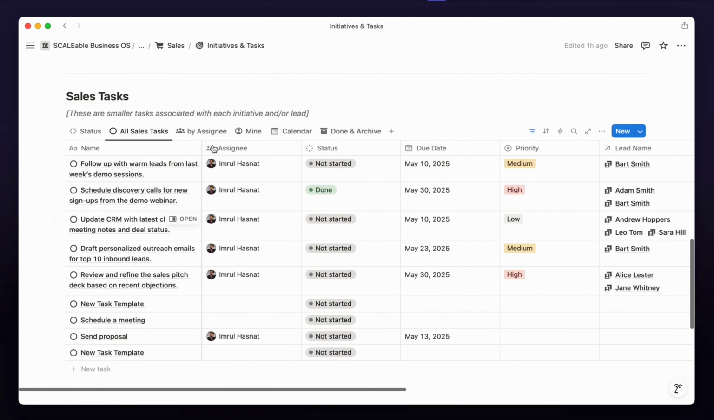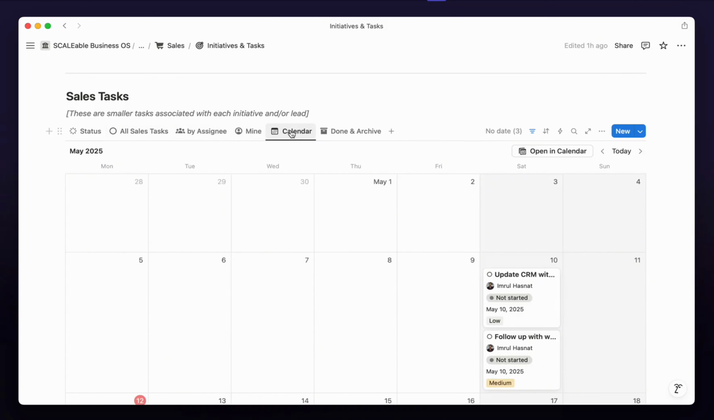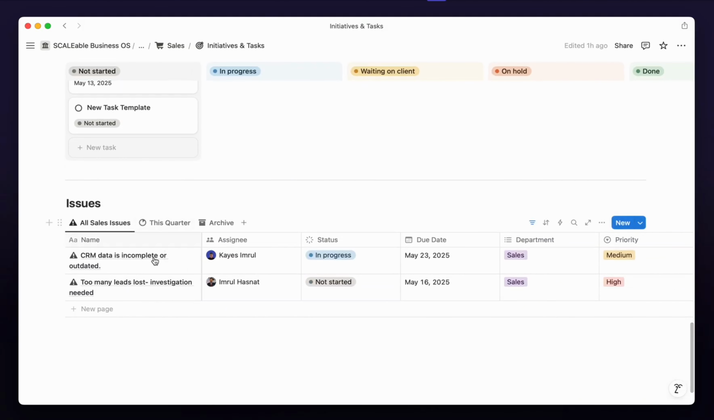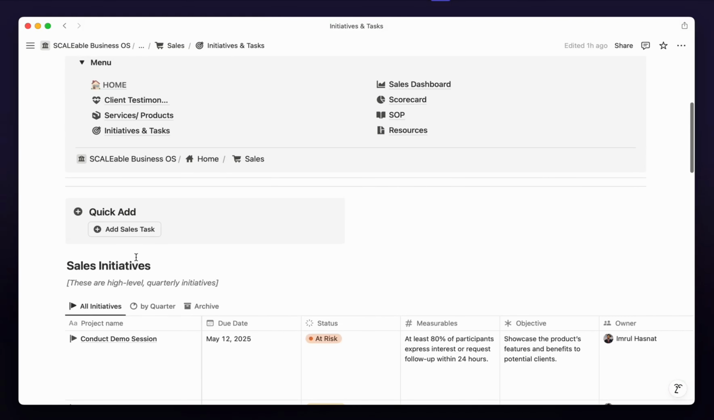Next, you'll see different views such as all sales tasks, by assignee, your tasks, sales calendar view, done and archived. Below that, you'll see sales issues. These are blockers that need solving to meet quarterly goals. They come from the same issue IDS list shown earlier in the EOS section.